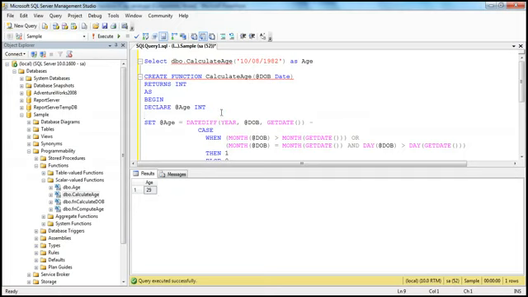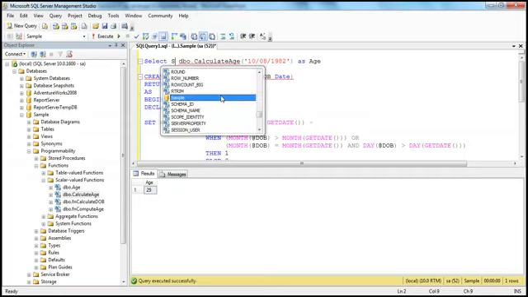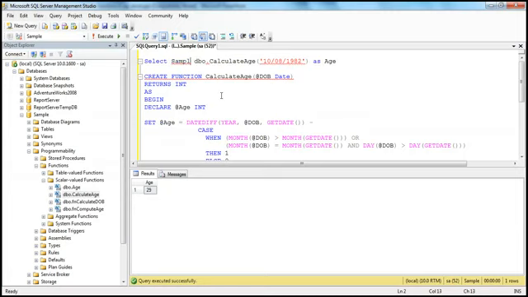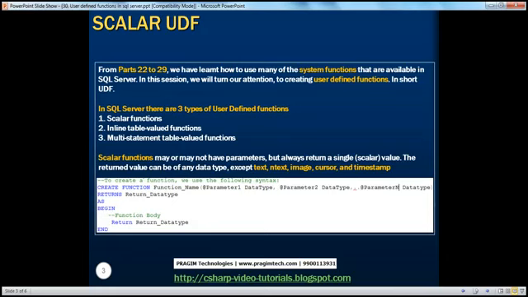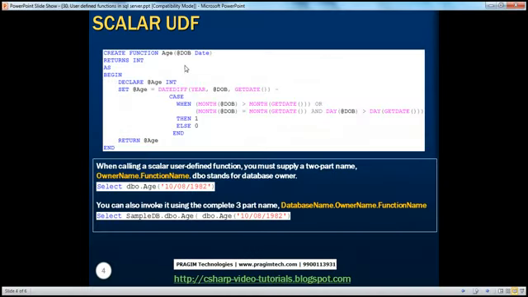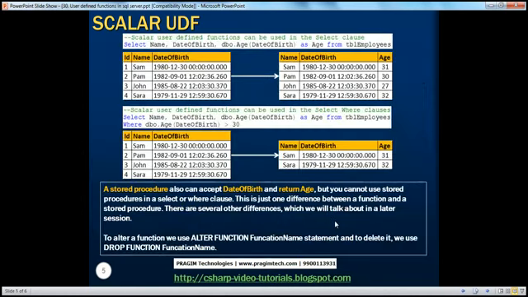Now you can also use the fully qualified name, which is nothing but sample.dbo.calculate age. So even that works. Alright, so we have seen how to create that age function, and then we also have seen how to invoke that function. Now to invoke a scalar user defined function, you must supply at least the two-part name, owner name dot function name, and you can also invoke it using the complete three-part name. Okay, now let's look at how to use this user defined function.